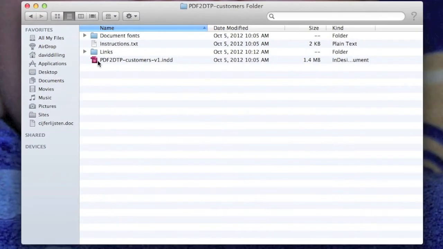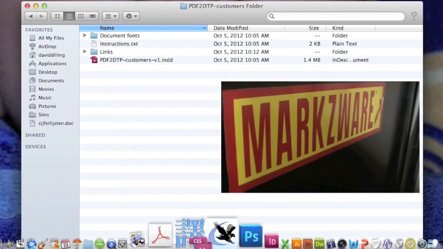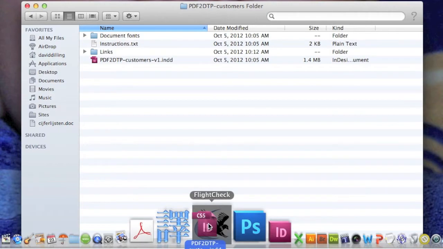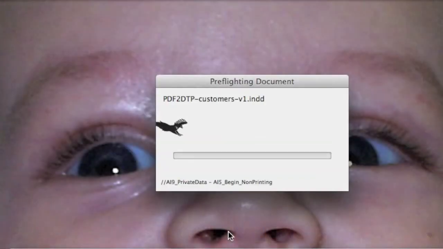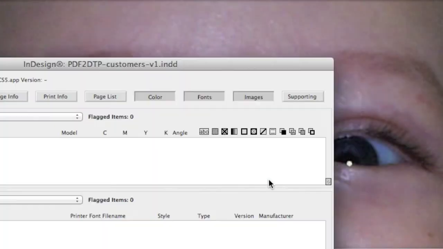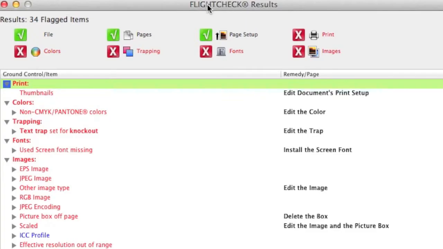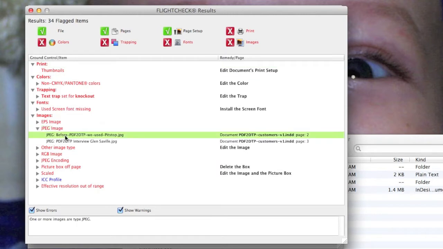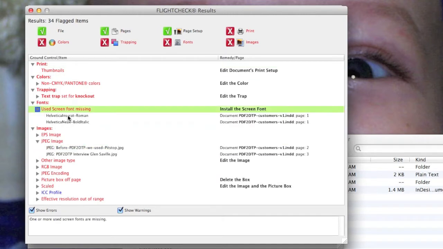It's very easy to use, just like always. You can just drag and drop a file like this InDesign file right onto the FlightCheck icon, and the pre-flighting process begins. You see FlightCheck scans all elements of the document. It'll check for fonts, colors, images, you name it, just like always. You get first a list of potential problems in plain English, easy to understand, easy to see what and where the problem is. Here we see use screen font missing.